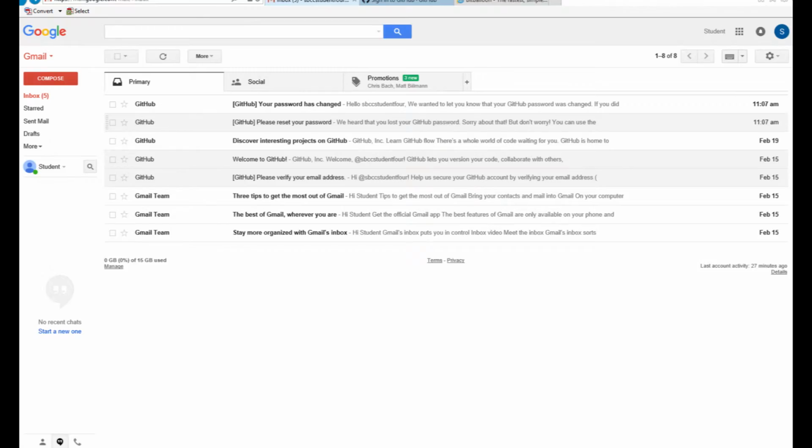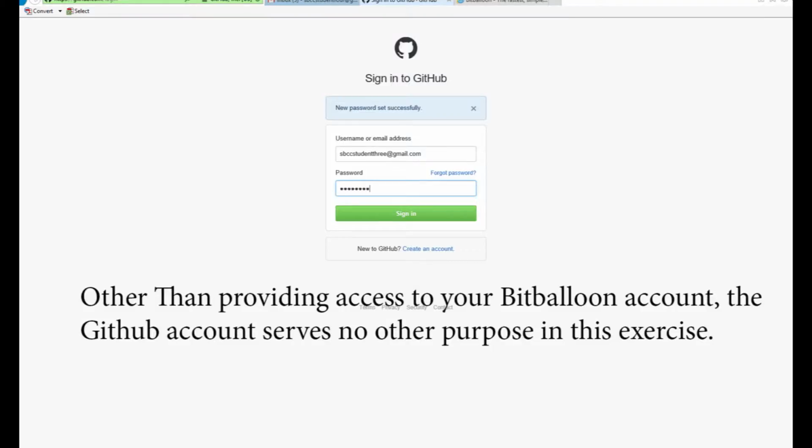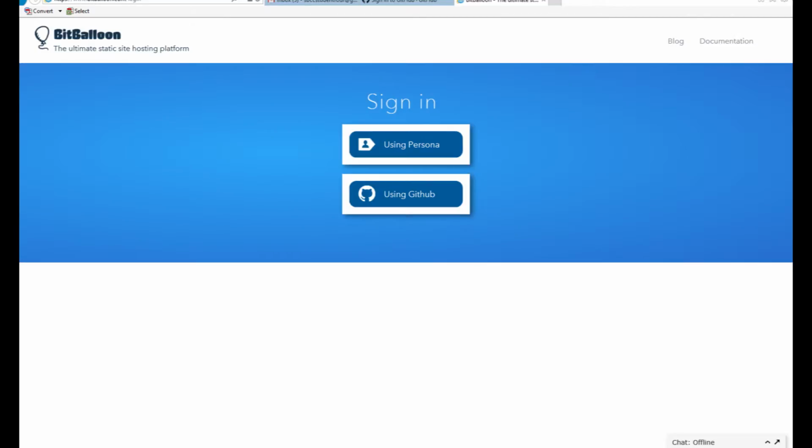The first thing that you get for this exercise is a Gmail account with the exercise files uploaded as an attachment. The next thing you get is a GitHub account, something that's required by your web host. And finally, there's BitBalloon, the web host, who will provide us free internet access for this exercise.